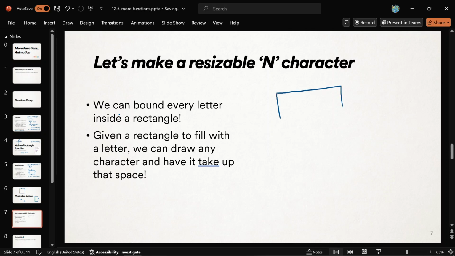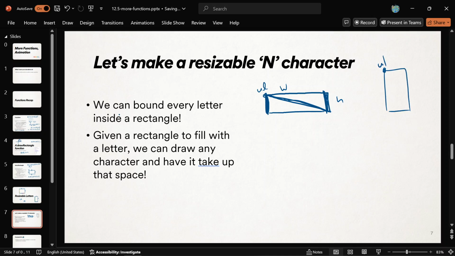All you need is to pass along the upper left corner, like where do you want this N drawn on the screen? And what is the width and what is the height? There's your UL, width, and height again. And you can go off and you can draw your N. You can calculate these coordinates, right? And you could pass along a different upper left corner coordinate, a different width, a different height. And you can go off, all right? You'll calculate those coordinates. Draw the N there.